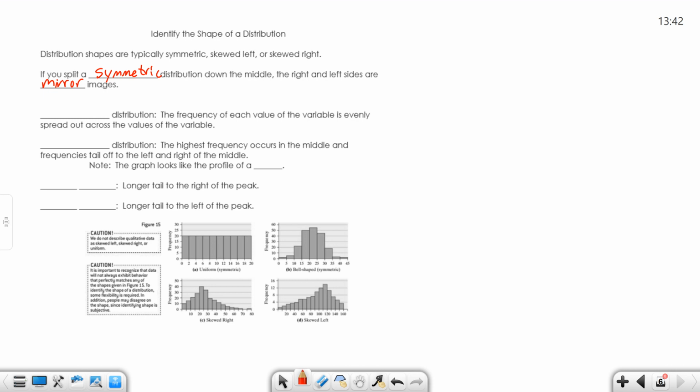So a blank distribution, the frequency of each value of the variable is evenly spread out across the values of the variable. That's going to be a uniform distribution.